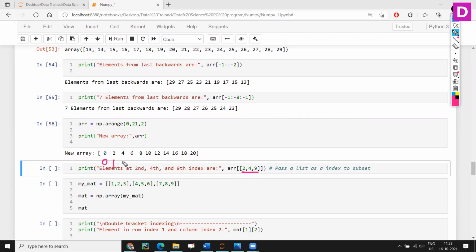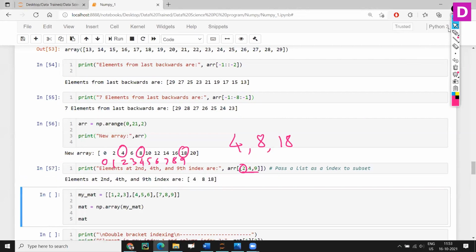Now it is going to be 0, 1, 2, 3, 4, 5, 6, 7, 8, 9. So index number 2, this one, 4, this one, 9, this one. 4, 8, and 18 will be fetched. Let's execute. Right? 4, 8, 18.